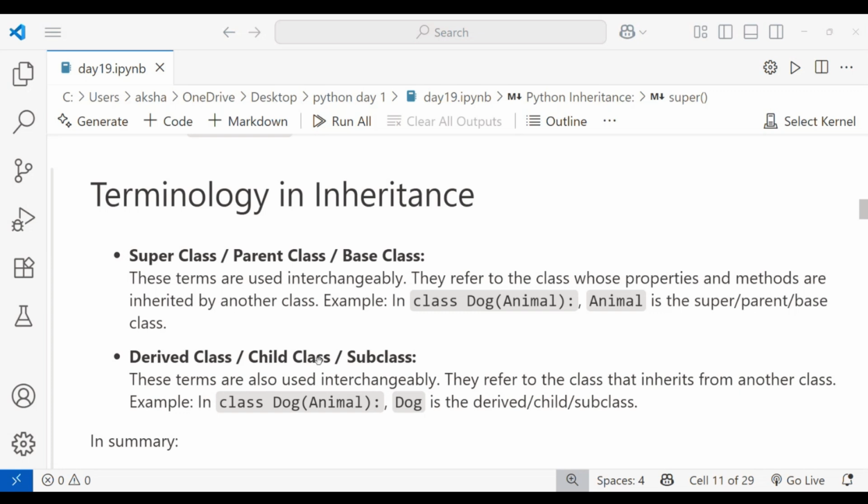And the second one is child class. Child class is also known as derived class or subclass. Note this one, it can be asked in your interview also. What are the other names of parent class or child class? Remember, parent class has two names: super class and base class. And child class has derived class and subclass. These are also used interchangeably, and they refer to a class that inherits from another class.